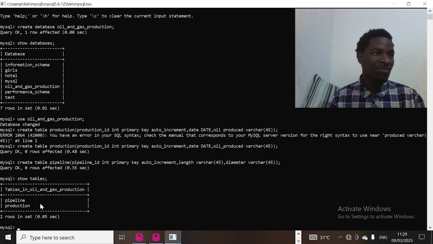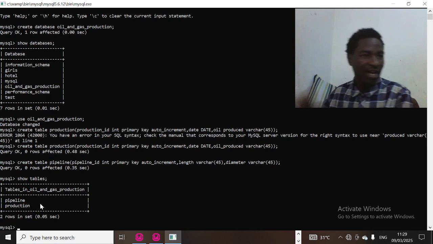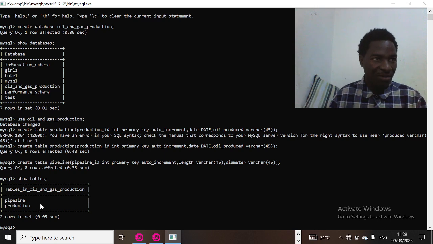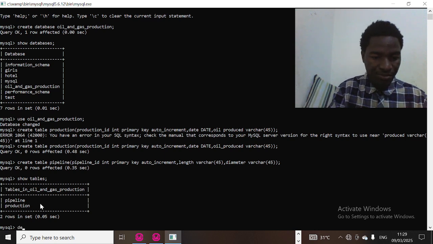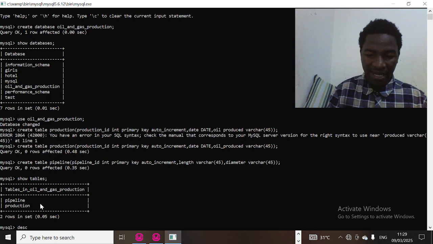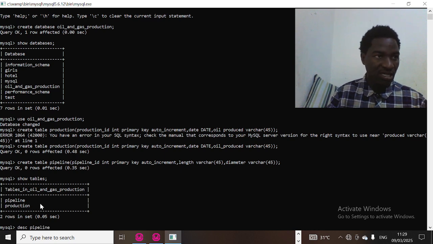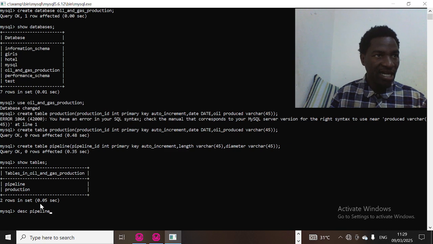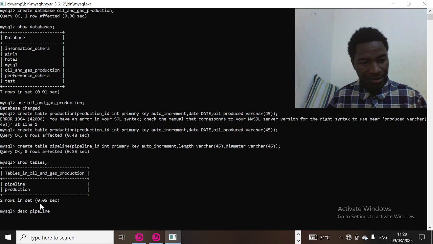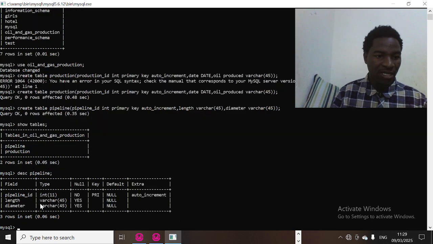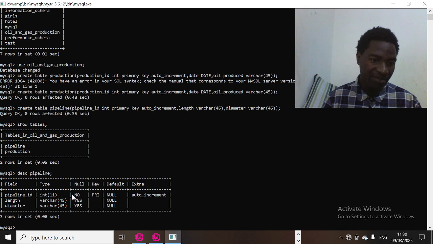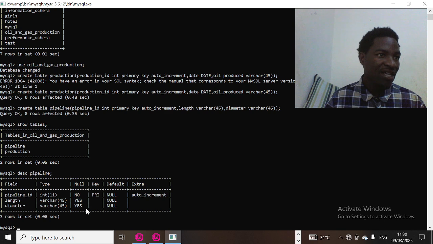So now I may choose to describe one of the tables, and I see the data types and the attributes within the table. I may say describe pipeline. If I describe the pipeline and then I terminate, it will bring the data types and what is contained in the table.